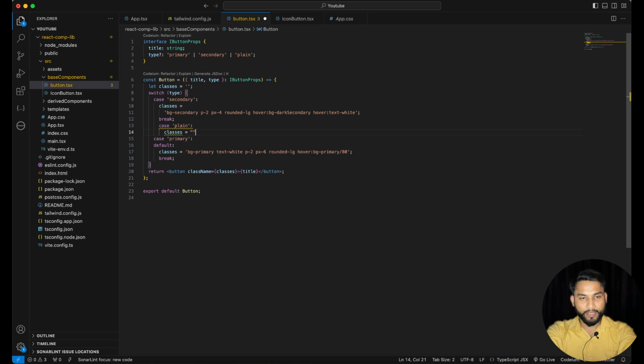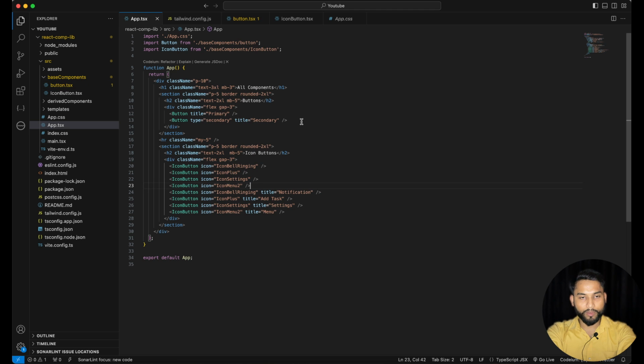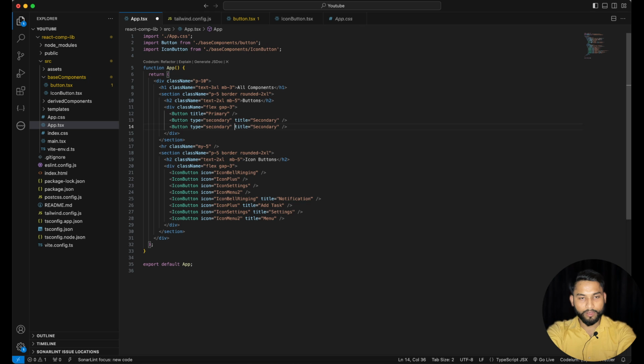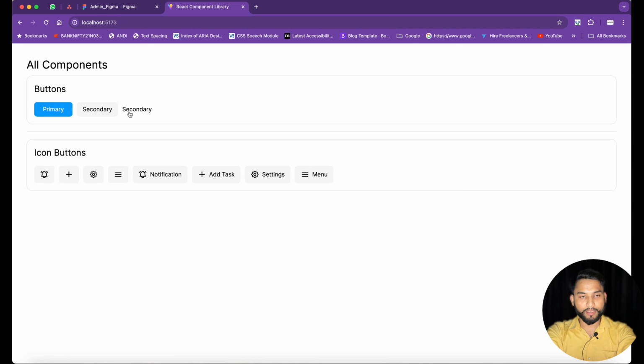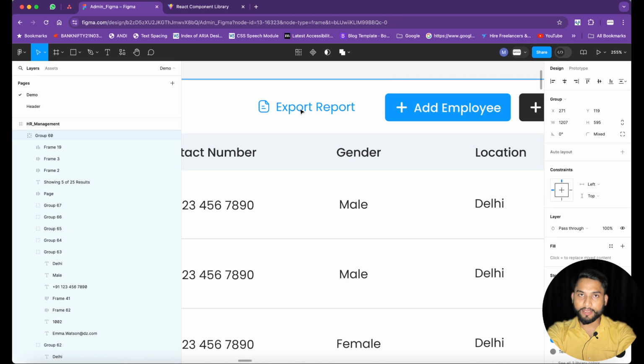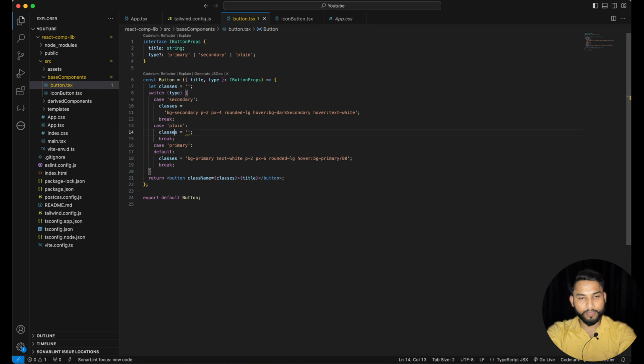So it would be, let me add break, and I'll be using that in app.tsx here. So I'll change type to plain, and let's see how it looks without any classes. So it's gonna look like this, but we'll be adding color to the text itself. So let's add that. In these classes, I'll be adding text as text primary.